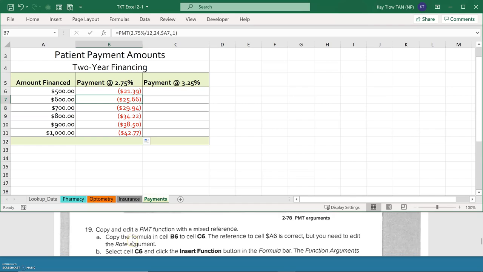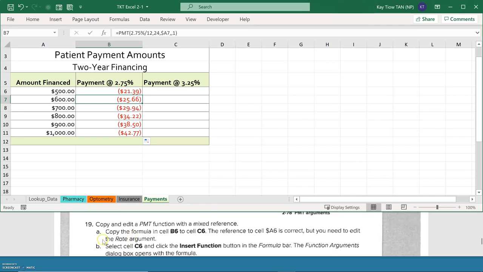Alright, so we finished 18, so now we go to 19. 19 is you copy here and then you edit and make sure that it works. So we go to copy B6 to C6. So you come here, copy this, okay, copy to C6. Copy the same, why? Because you're copying the same formula. So what is different now is that your interest is 3.25%. So we're going to change the interest.